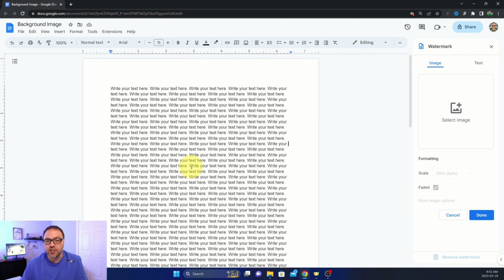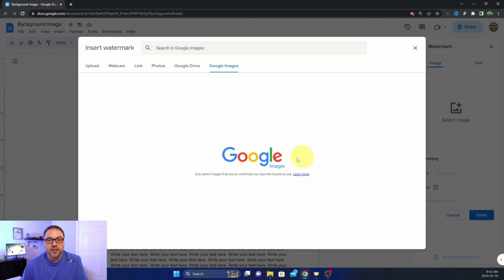The watermark option is going to allow you to upload images that you can put in the background. So over here on the right hand side, you should have this kind of pop up that allows you to select an image to put in the background. So let's go ahead and click in this select image area. And it's going to allow us to search for an image to put in the background.